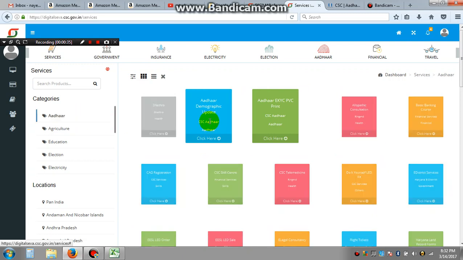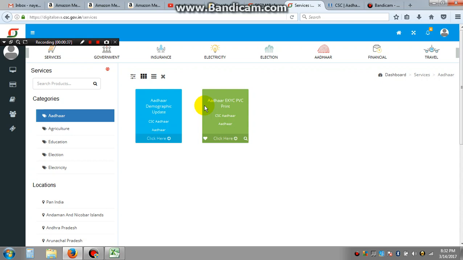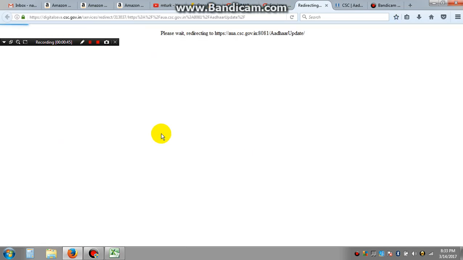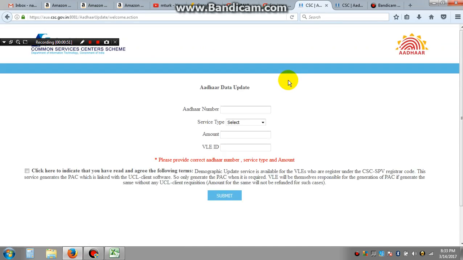Once we click this, there are two options available. The first option is Aadhaar demographic update. We need to click here to update the demographics of individuals in the Aadhaar. There are two types of update services available.